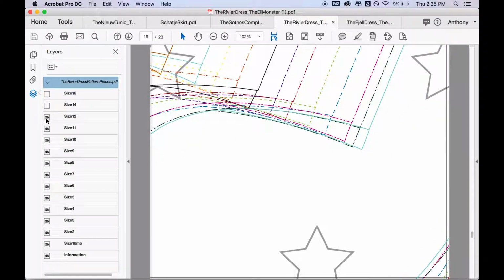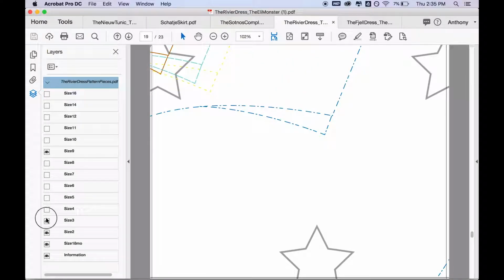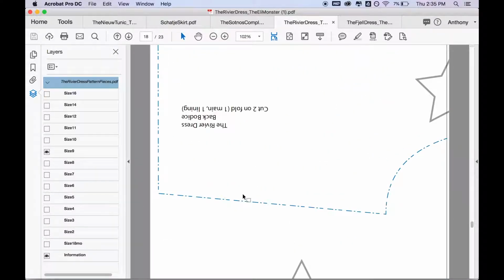So let's start clicking, let's do size 9. We'll leave that one on. And if you notice, all of the layers are disappearing except just the size 9.